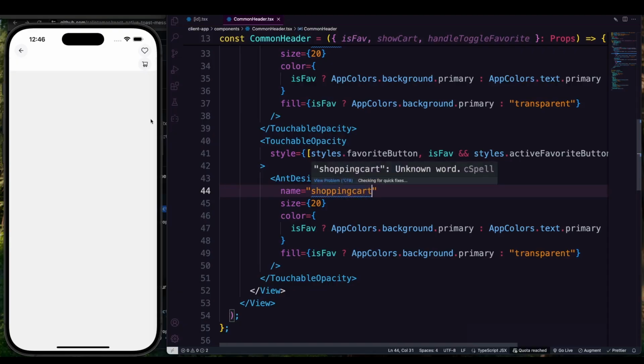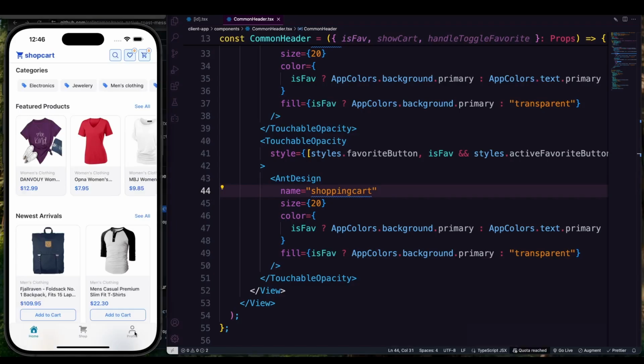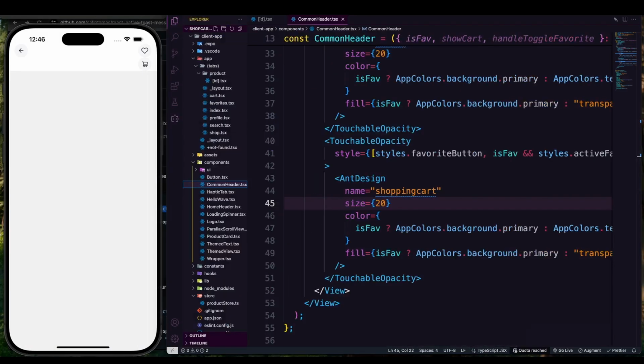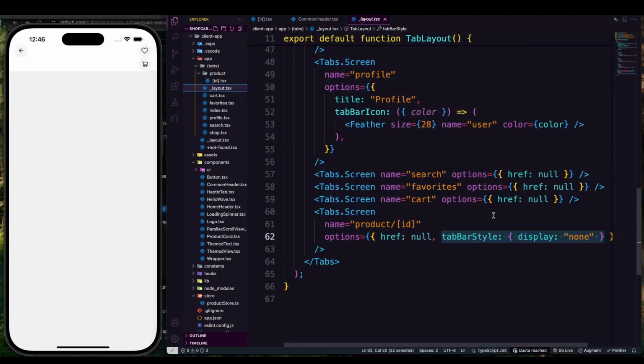Okay, so now this would be the shopping cart. I think for the shopping cart, I would love to use the card icon which we use at the shop. So let's go back to our layout. I'm gonna capture that card from there. So layout, and here we use a card icon.